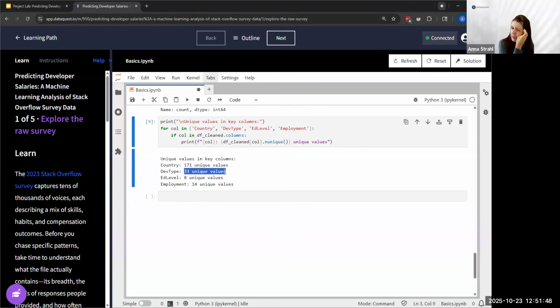Dev type, 33 unique values, still is probably too much for using dummies here. So another candidate that we can't use that method on. We'll have to figure out a different strategy for converting dev type into numeric values. But education level has only 8 unique values, which is not too many. We're not gonna do one hot here, but we are going to use some ordinal encoding, which we'll talk about momentarily. And then employment, 14 unique values. Probably too many for one hot as well.